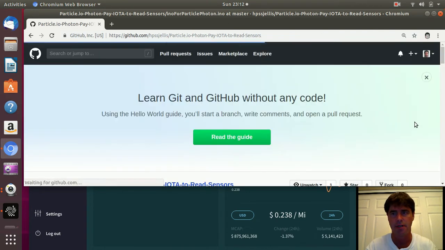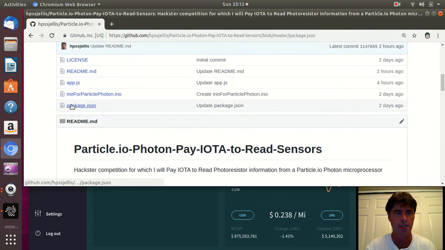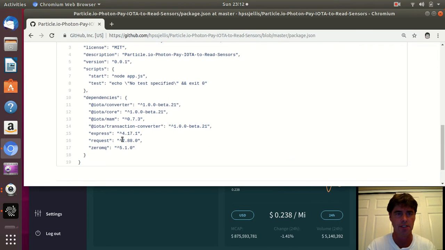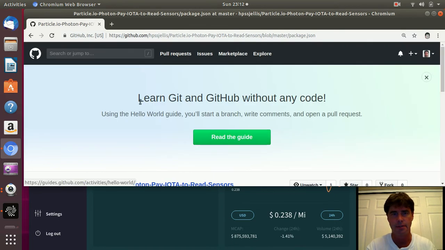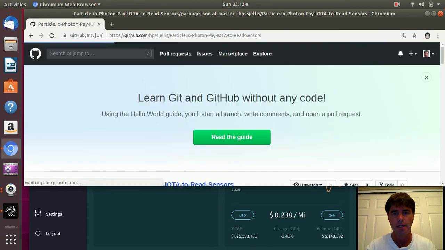The large program's the app, and we've got a package.json, which makes it auto work. It's just loading a bunch of things: IOTA converter, IOTA core are the main ones, and request. So let's get back here to the main app.